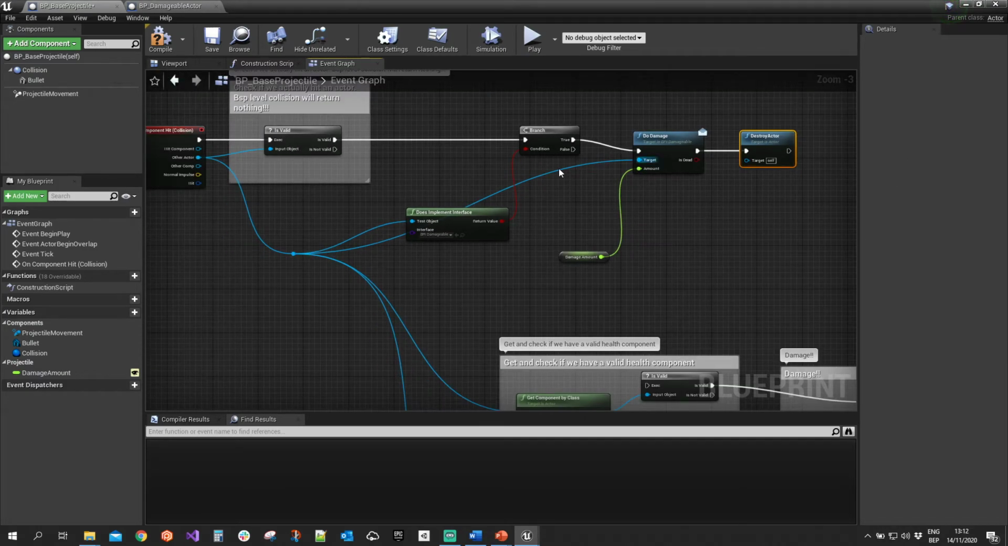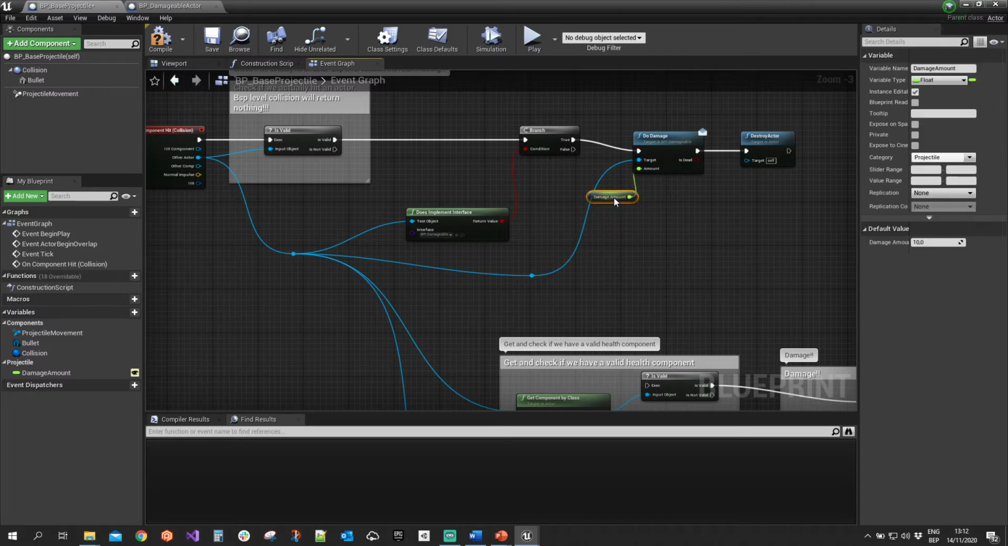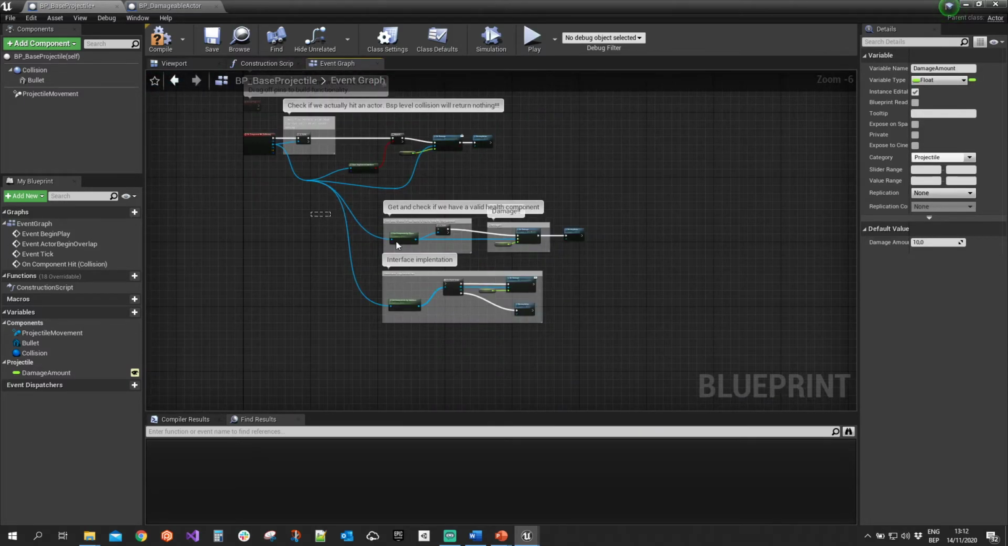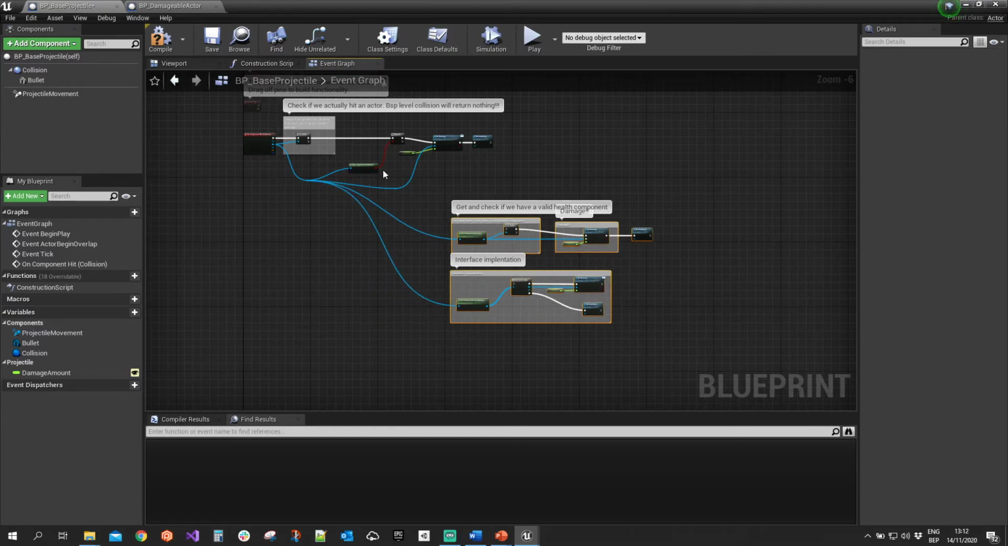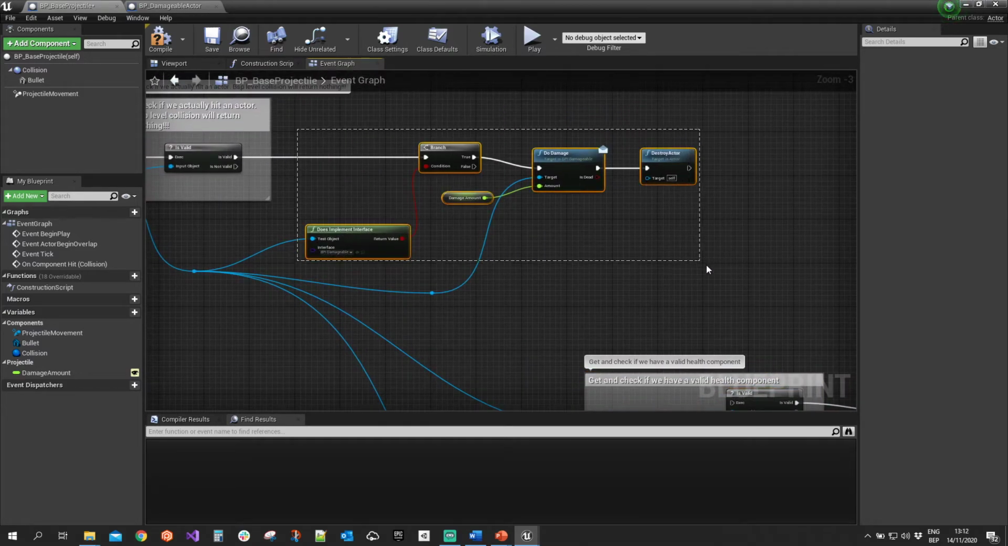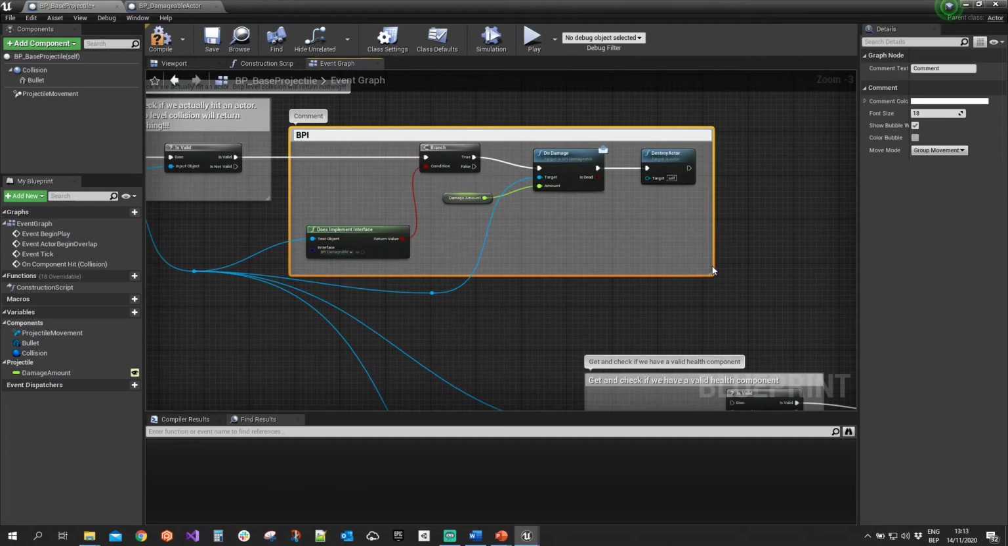So I'm going to clean this up a little bit, just a tad. So add, double click for the readout node and do the damage like so. Move this to the side somewhat. Right, I'm going to group this. So add a comment. This is going to be BPI damageable, like so.